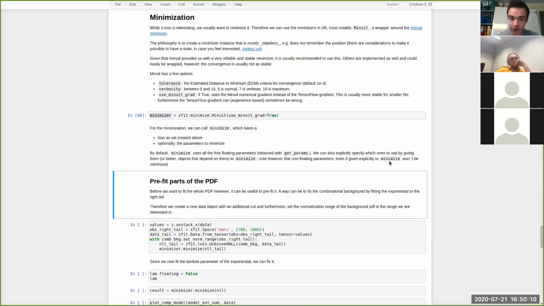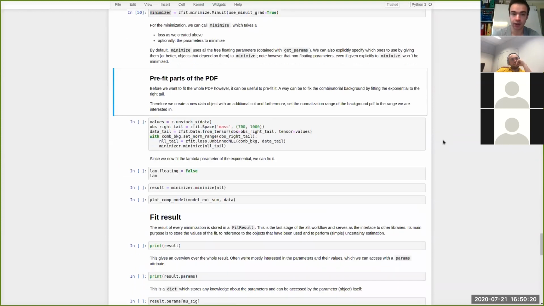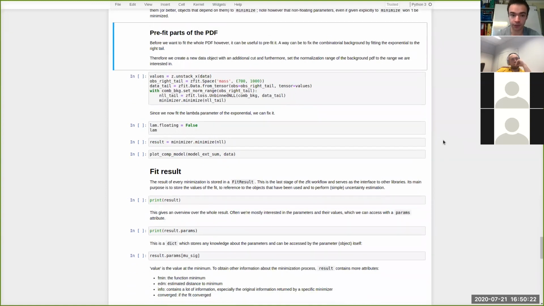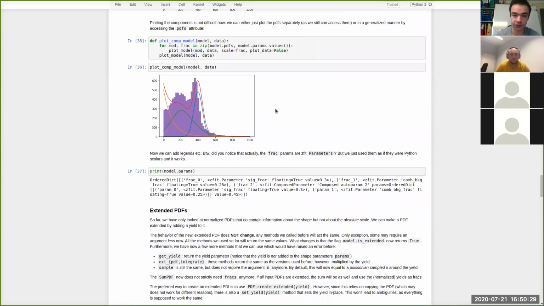Now, we could just minimize the whole loss and find the minimum. But sometimes we want to fit just certain parts first. A typical thing is the combinatorial background. As we've seen before, we do have this right tail for the exponential. So we see here we have this combinatorial background. If you want to fit our whole PDF, this can be a little bit hard. So it's maybe worth it to just fit the right part of the exponential first, and then fix this parameter, and then fit the whole PDF.